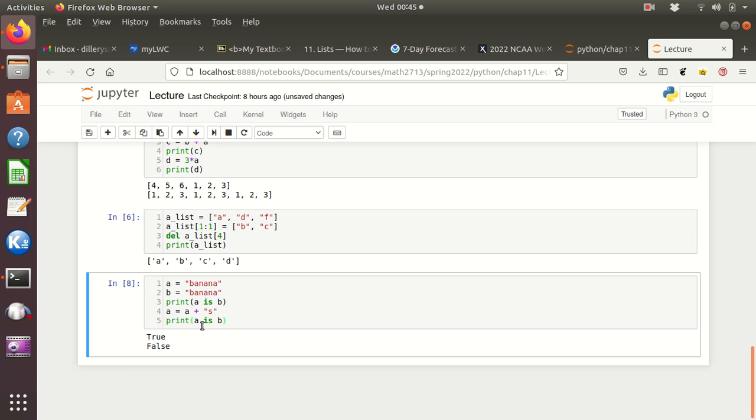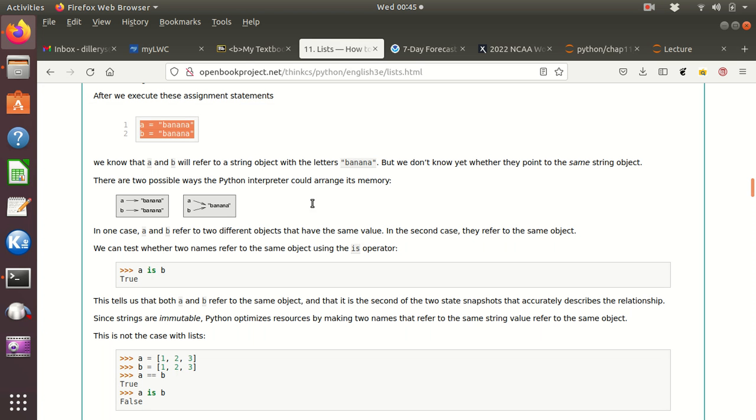Okay, so it looks like it's asking, you know, are they equal? But it's actually not. It's just the way Python hangs on to things. They're actually pointing to the same record, at least according to our text. Okay.